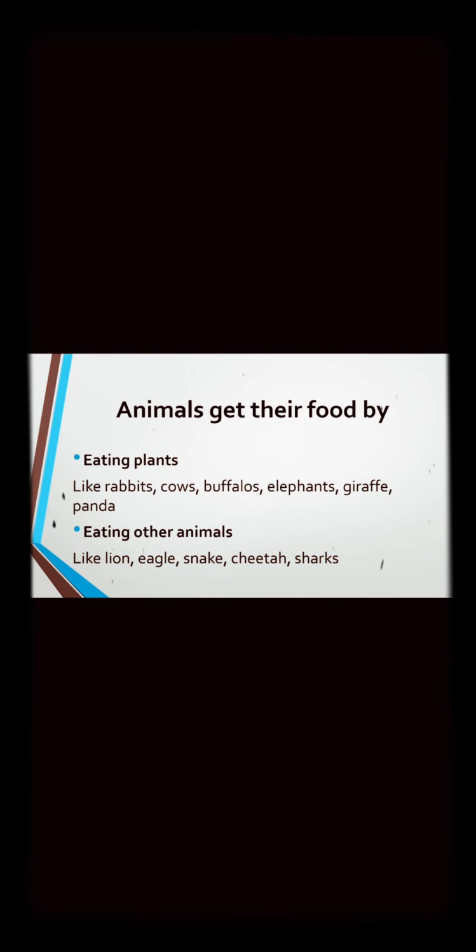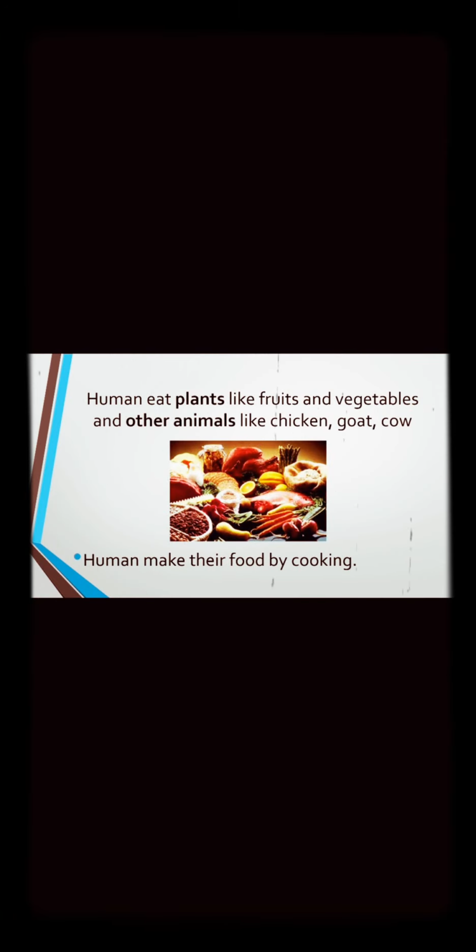Animals get their food by eating plants. Some animals like rabbits, cows, buffaloes, elephants, giraffes, and pandas eat plants. And some animals eat other animals, like lion, eagle, snake, cheetah, and shark. And humans eat plants like fruits and vegetables and other animals like chicken, goat, and cow. Humans are the only living things that make their food by cooking.